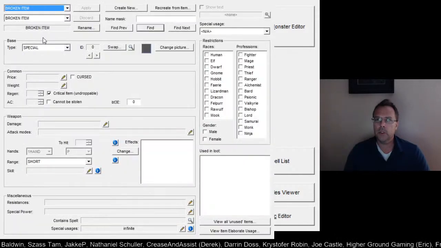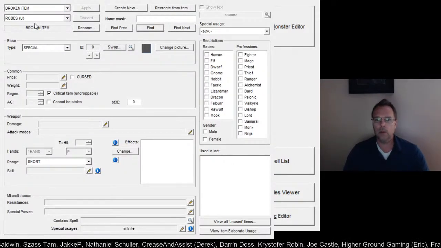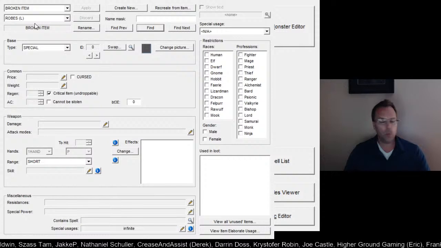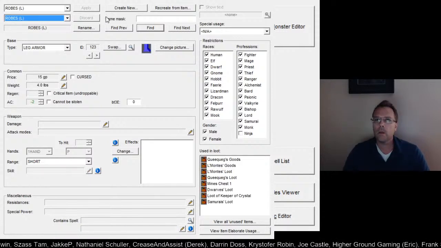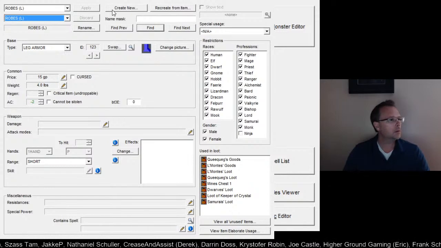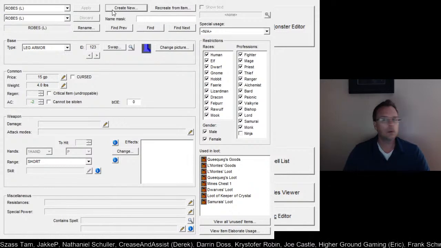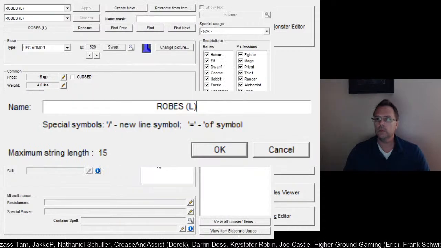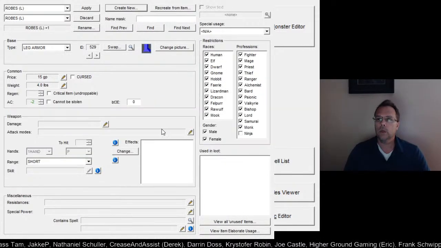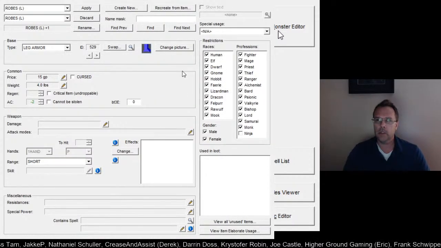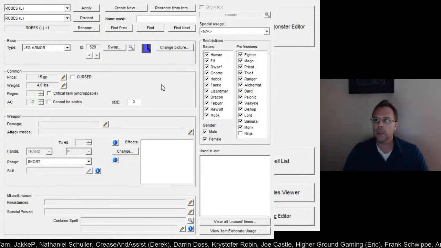Okay, robes. So there's robes +1. And this is going to give us resistance of 1 on everything, which is kind of absurd, but hey, that's how it is.